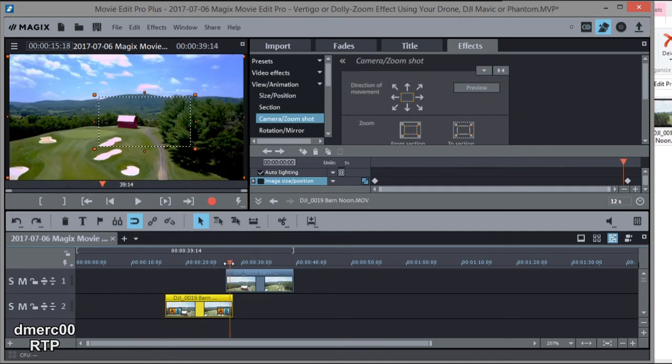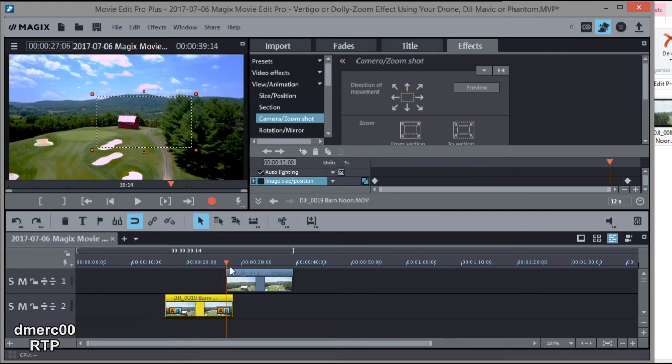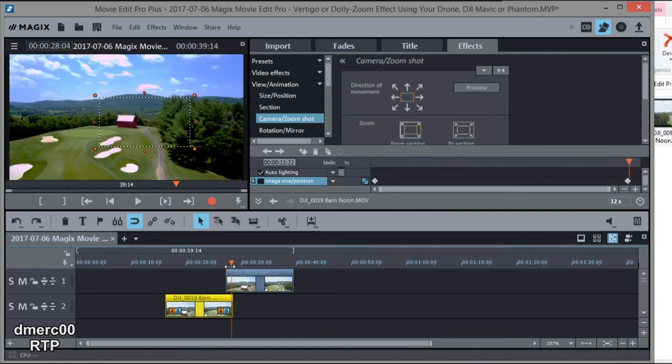Go back to here, advance with the L key, stop with the K key, and if we want to pop right to the place we were at before, we can just click on the keyframe right here and highlight it, and that brings the marker right where it should be.